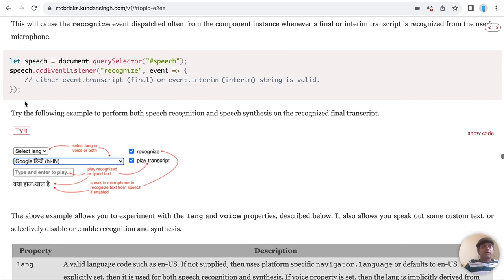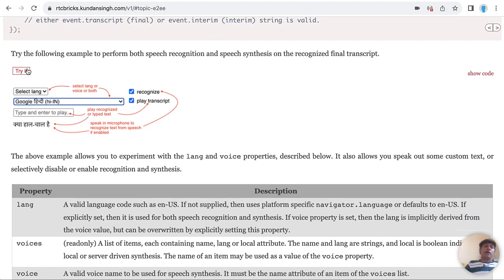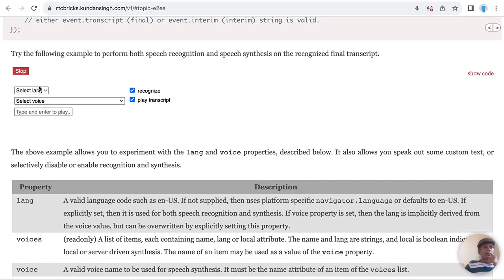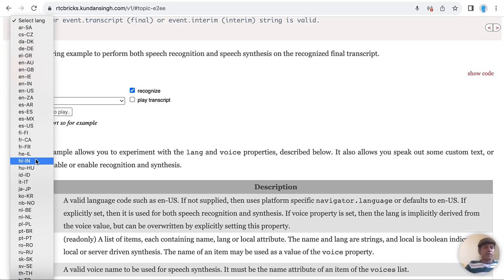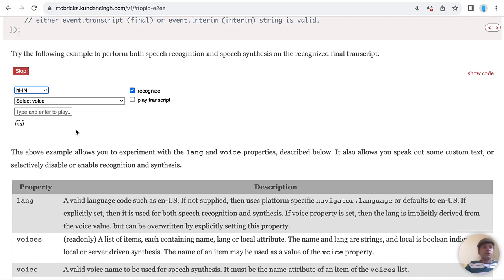There is a speech to text component as well, and that uses the built-in speech recognition and speech synthesis API of the browser. Chrome has very good support for many languages. So for example, here I'm just speaking and detecting it in real time. Play transcript will also convert it into speech and play it so that you can hear. Language support: for example, if I say Hindi, kya haal hai, it does detect that.